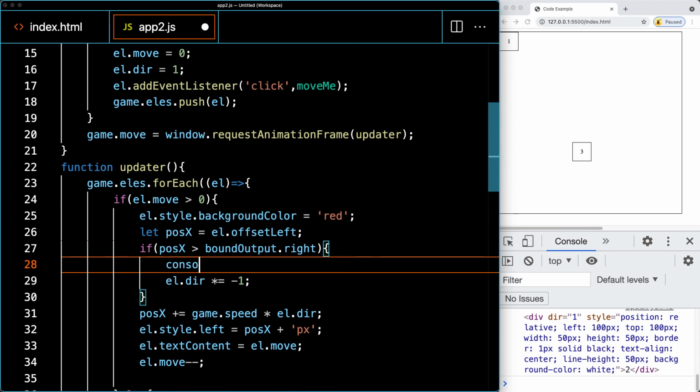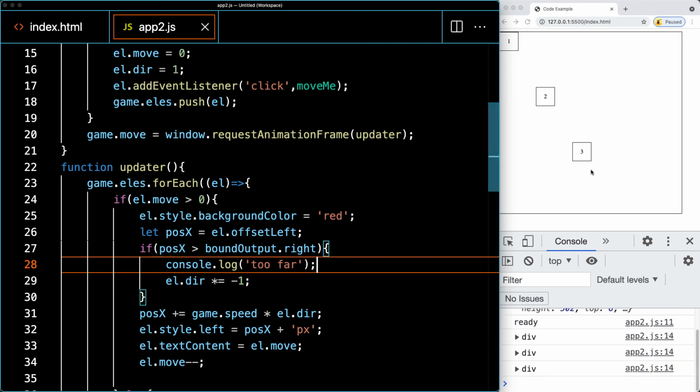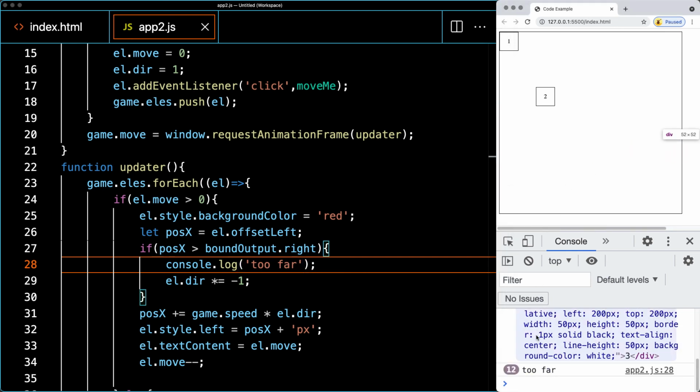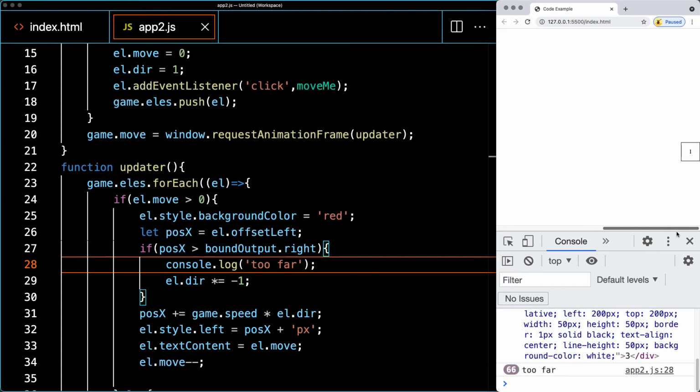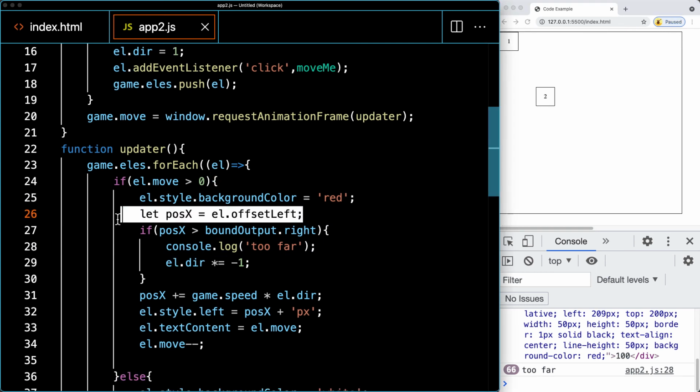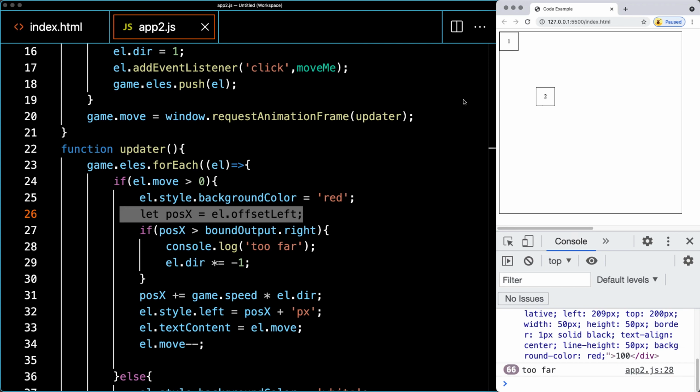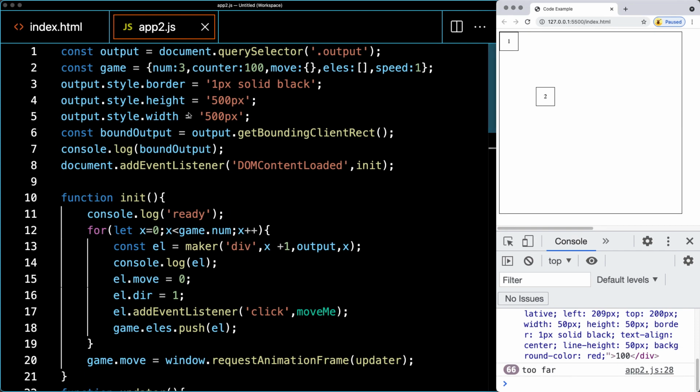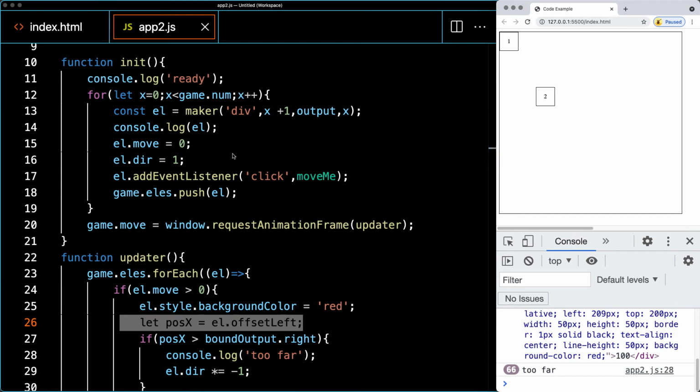And let's also output into the console. And I'll just write in too far and do some quick debugging here. So it is detecting that it's too far, but what it's doing is it's not changing the direction. So one of the problems here is that offset left is taking the value from the entire screen, whereas we're looking to have it within the parent because we've got an output value from the parent.